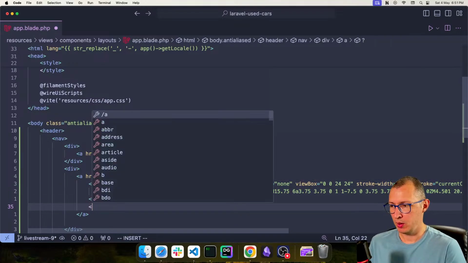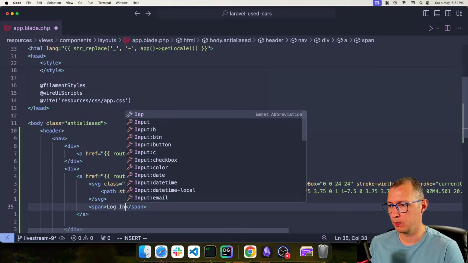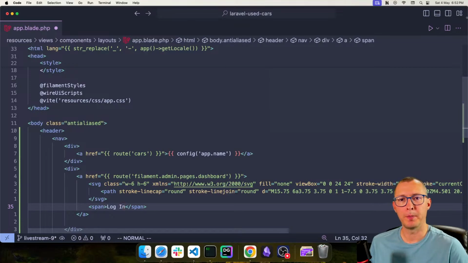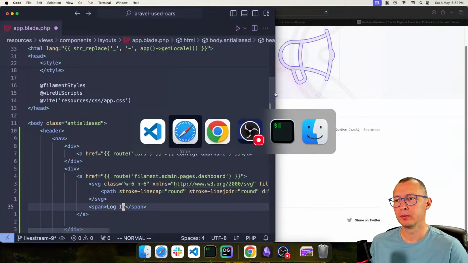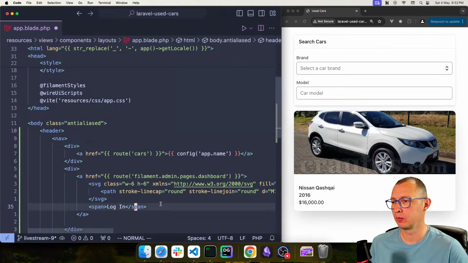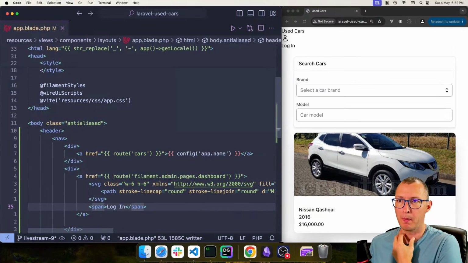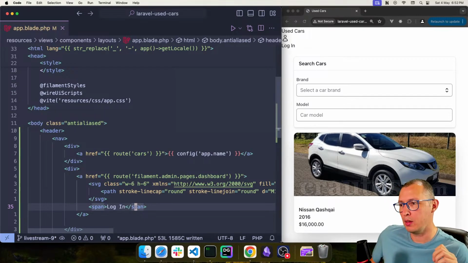And down here, let's make a span. This will be login. Okay. What happens if I save this? It's gonna look like garbage, of course. Yep. Now let's make this stylized.